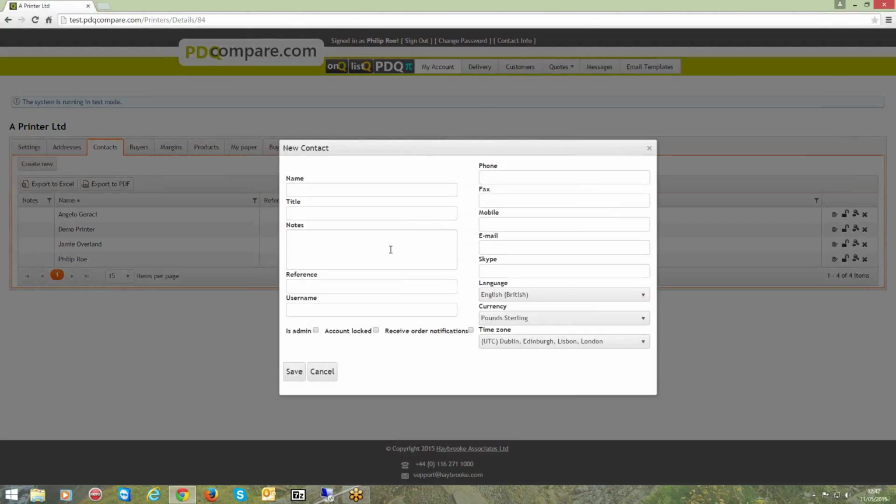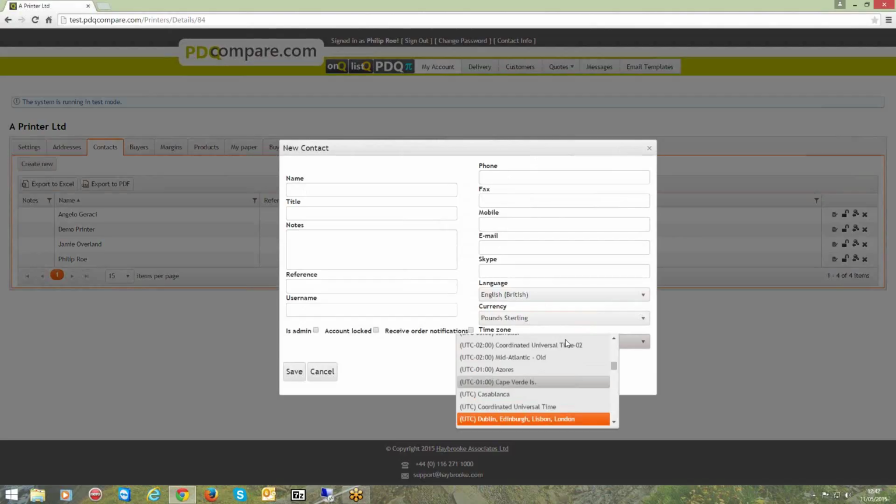a new contact, you can enter your name, title, any notes about the contact, a reference, the username, which is the username used to log in. The most common is obviously the email address. Phone, fax, mobile. We'll need your email address to verify. Skype details, what language, we have a range of languages. What currency you deal in, and obviously your time zone, which is important when quotes are being saved.